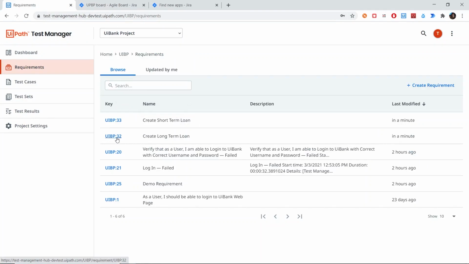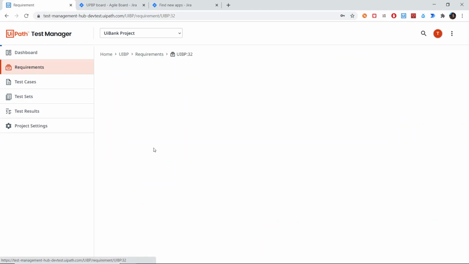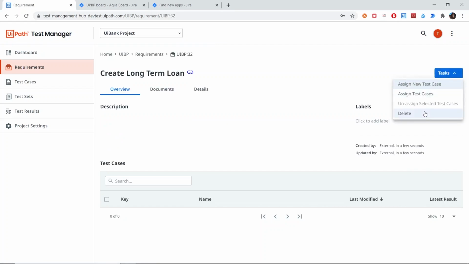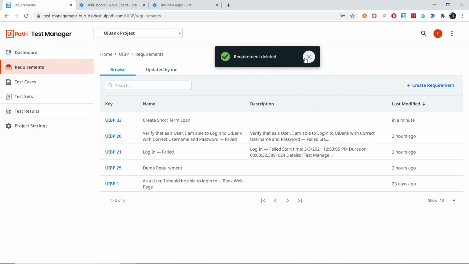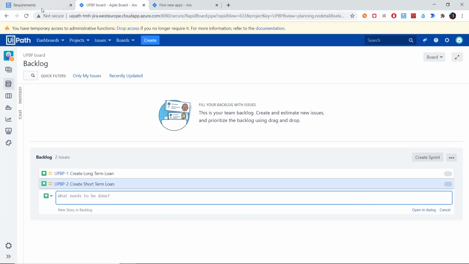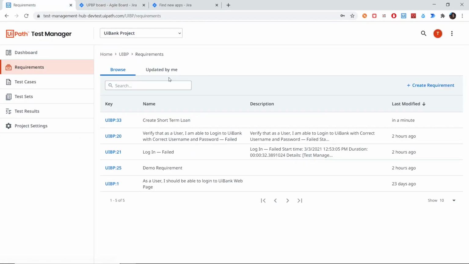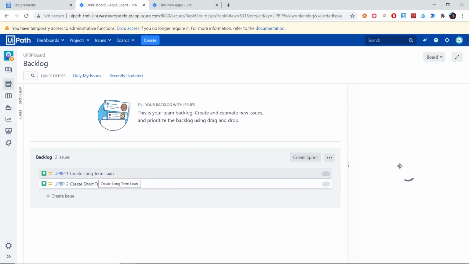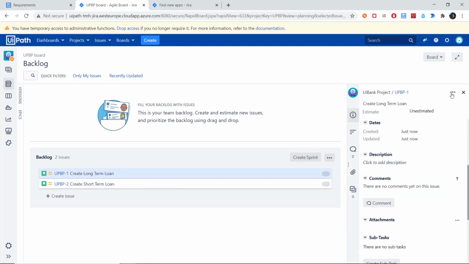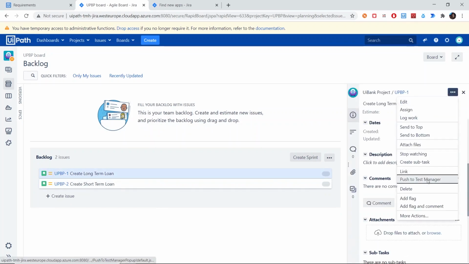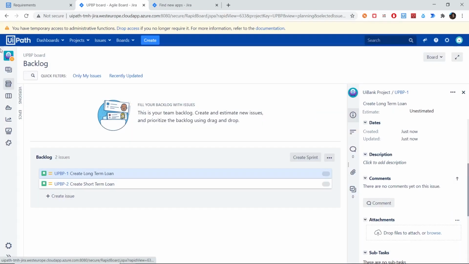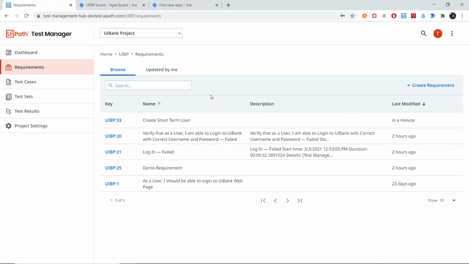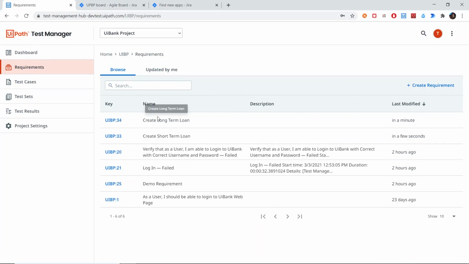One thing to note is that the push is not only automatic. For example, let's delete one of the requirements that were already synchronized. Now let's go back to Jira and open the story. From the three-dotted menu, we'll simply select Push to Test Manager. And it's done. If we go to Test Manager and refresh, our requirement is here once again.